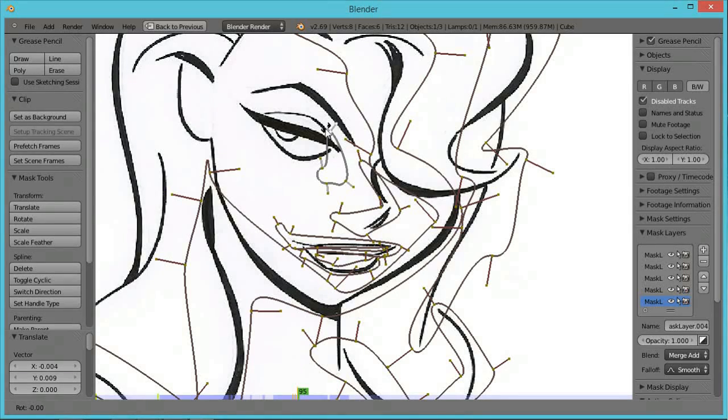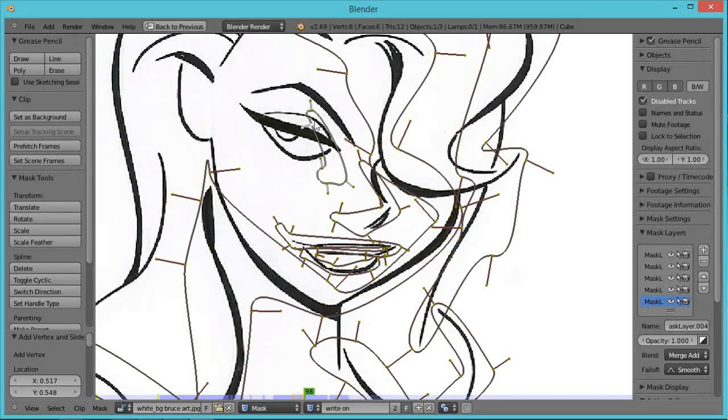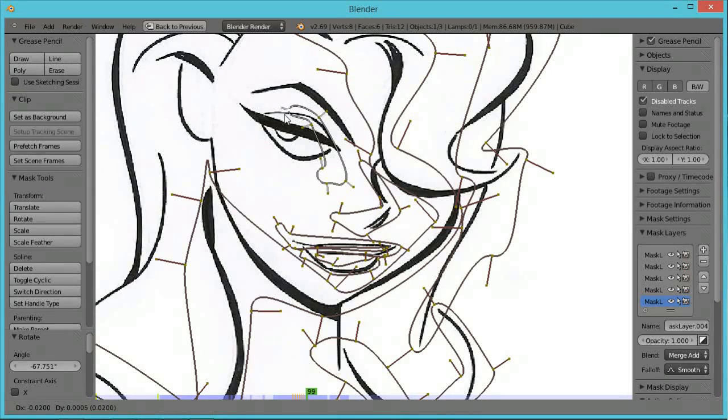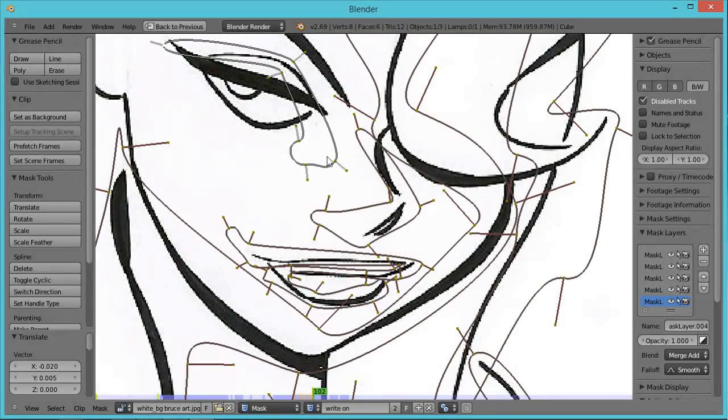Hit R to rotate this head. Advance the timeline. Advance the timeline. Hitting G. I hold Control. I'm going to try to speed this up. Already a long tutorial. Zoom in a little bit closer.